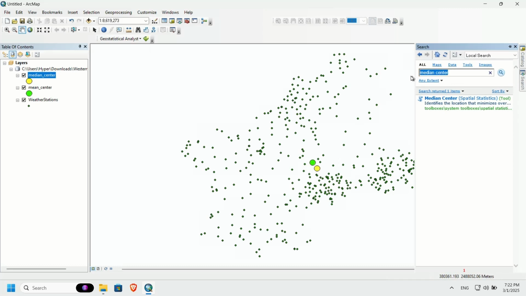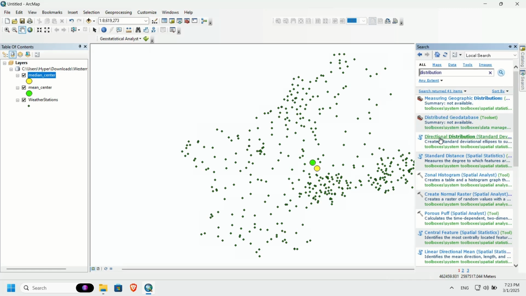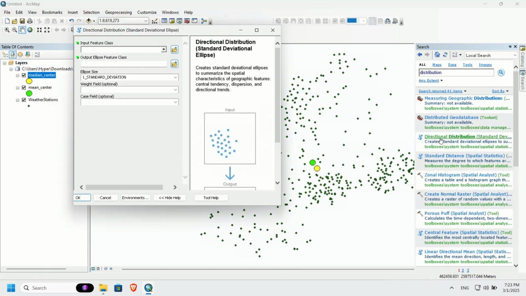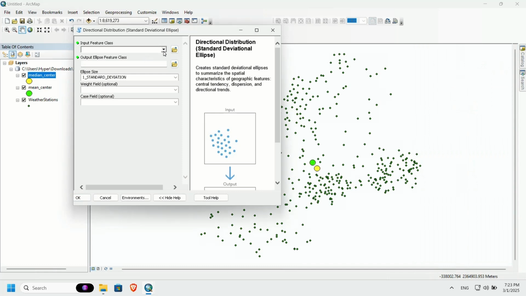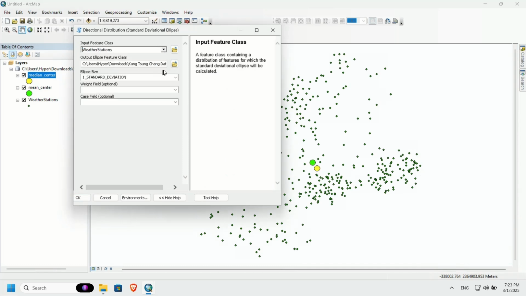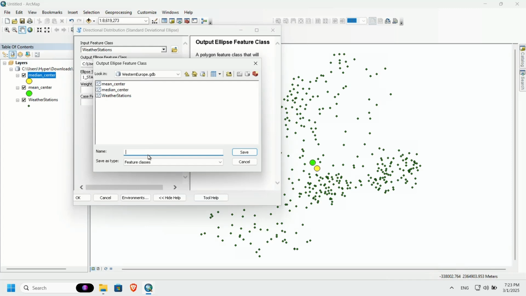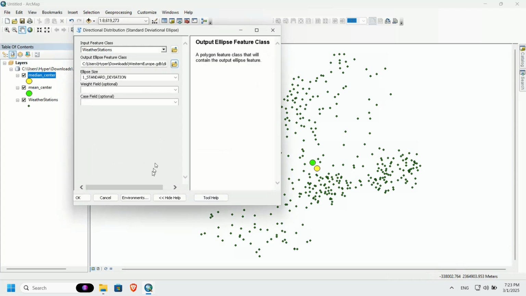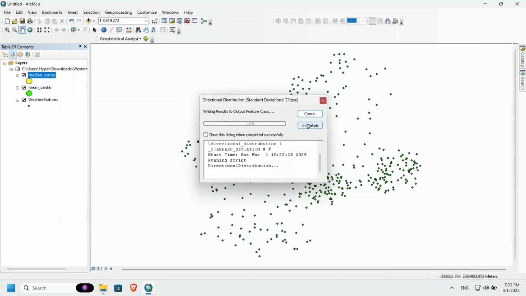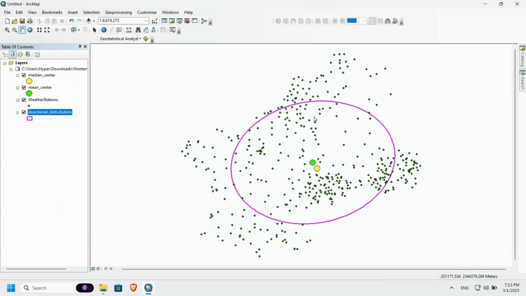Now how about we find the directional distribution, right? That's what we're going to find. You can search for distribution or directional distribution and click it. Then let's input our weather stations as the input feature. Directional distribution and click OK. Good. Now we can see how the data is distributed.